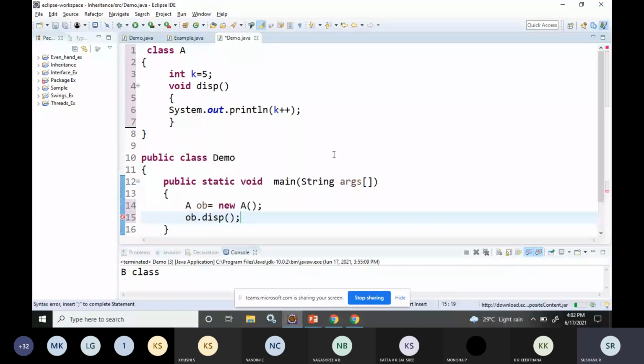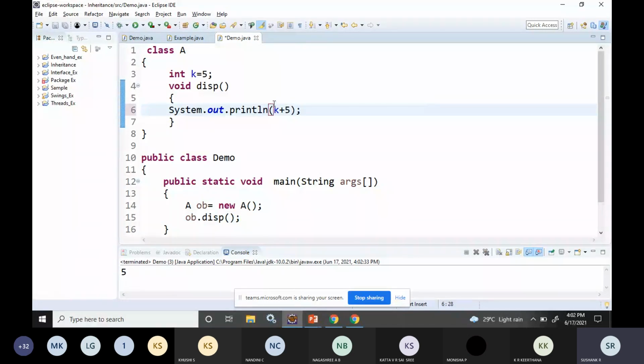What will be the output if I write like this? Can anyone tell what the output will be? You will get the output as 6. I'll build and run this. I'm getting the output as 5 because first it will print the value, after that it will increment. So instead of that, I'll just call it as k plus 5. If I make it k plus 5, the output will be 10.